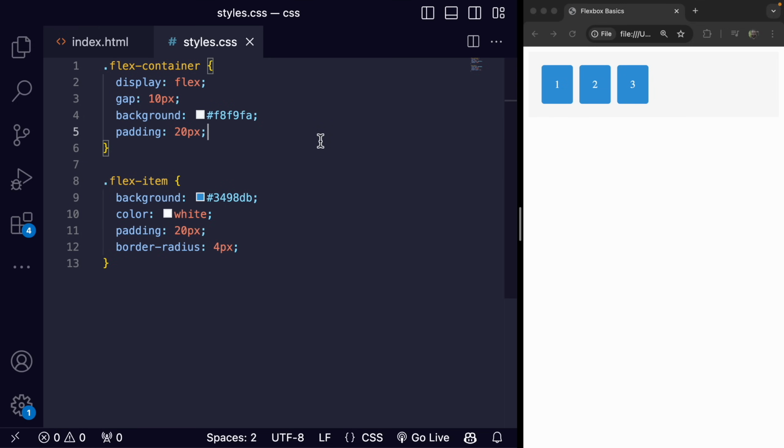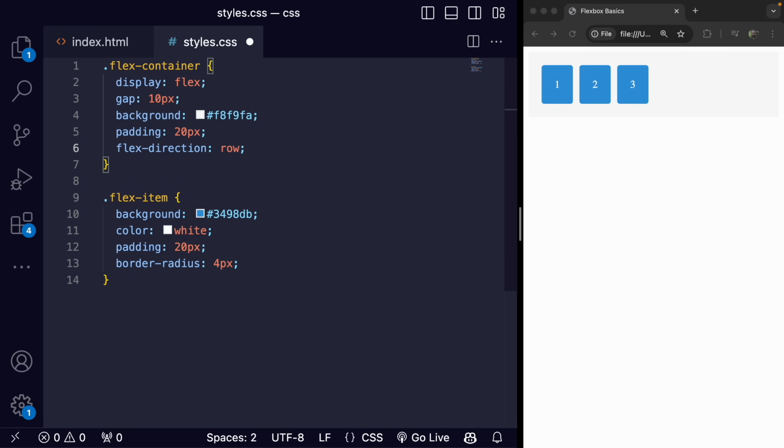So let me tell you about some other properties we can use on the flex container. One is the direction. Right now we have the default direction, which is row. So if I add row here, it's going to look exactly the same because that's the default direction. The flex direction property sets up two important concepts: the main axis, which is the primary direction items flow, and the cross axis, perpendicular to the main axis. When flex direction is row, the main axis is left to right, and the cross axis is top to bottom.